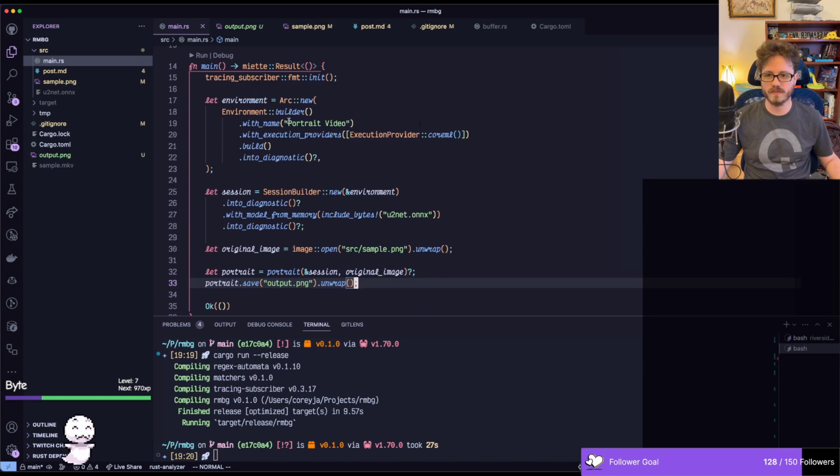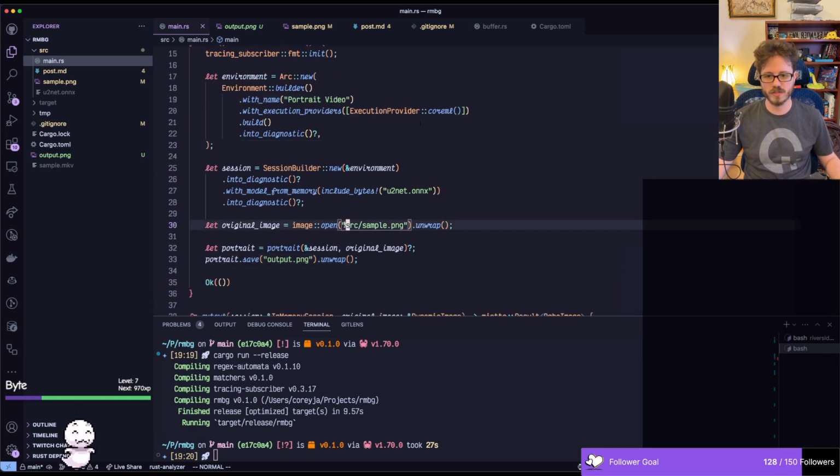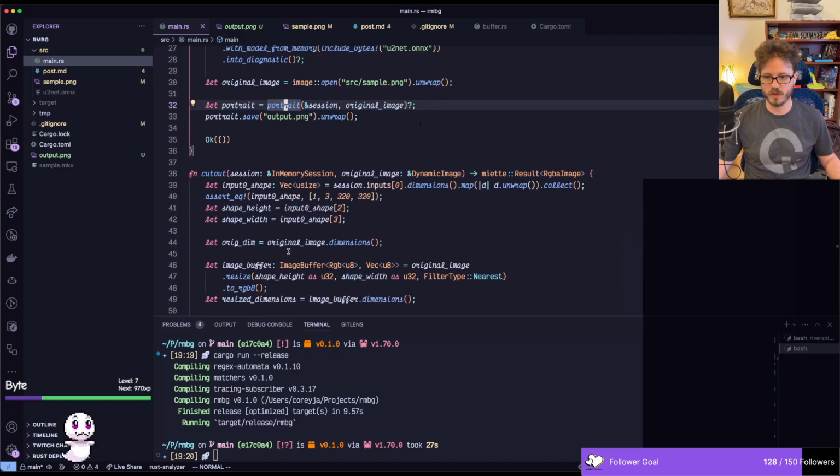Kind of taking that from the portrait mode in iOS. So the idea is we take our original image, source sample PNG, and we portraitify it, which does all of the work. Okay, so here we go.